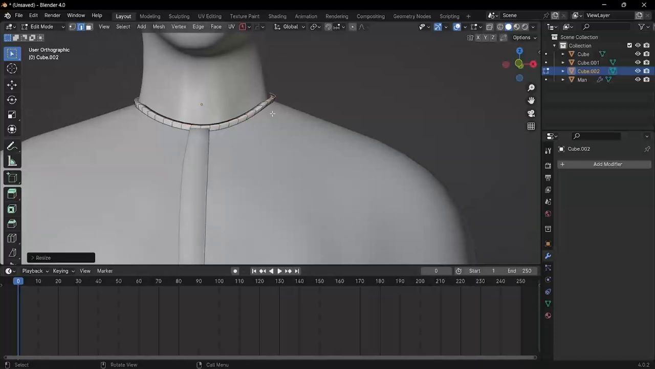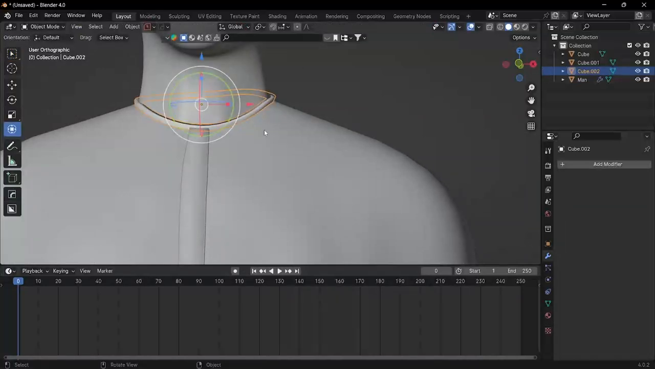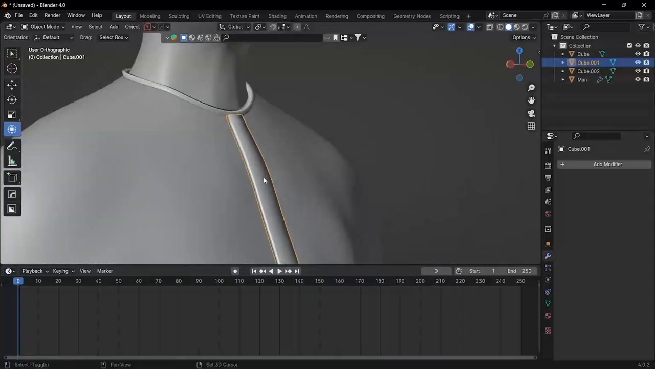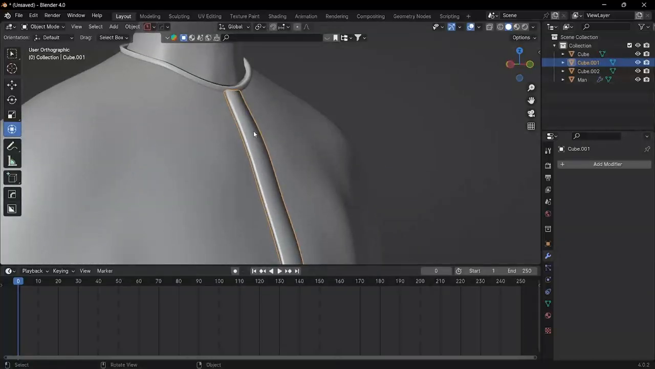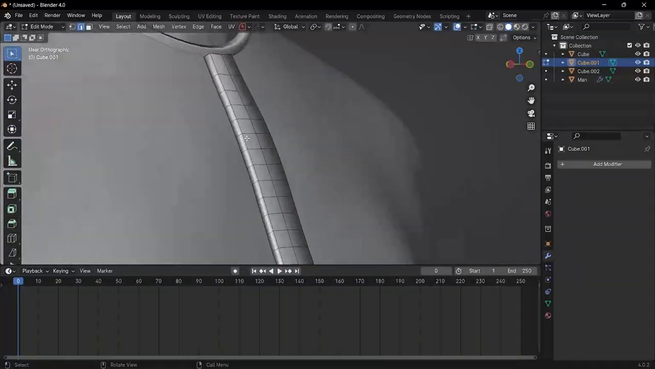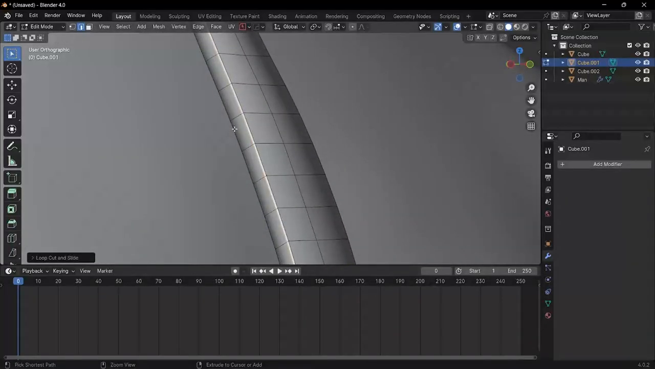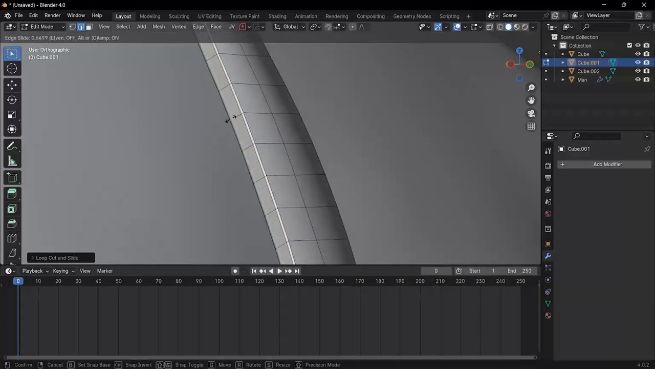So yeah, I think this is great. Control Tab 4 now. So yeah, this is great now. So now we can add extra edges to this guy so it doesn't look how it's looking now. So Control Tab 6 now, Control R now, add an extra edge guide here. Control R again, add another supporting edge here.